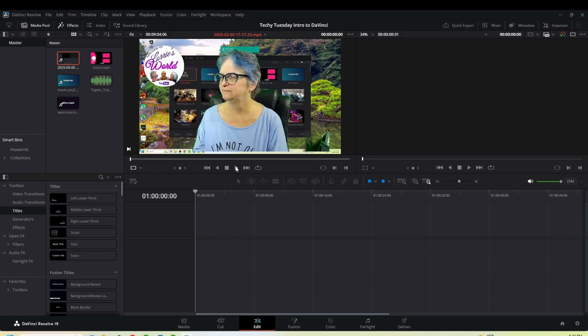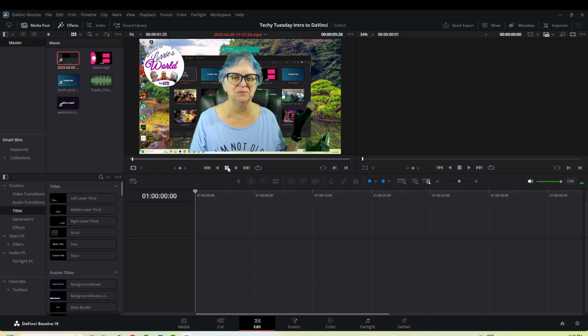First frame. I'm actually going to start it and then hit my in button. My name is Lorrie, and this is my world. And I'm going to stop it right there, and I'm going to hit this mark out button.